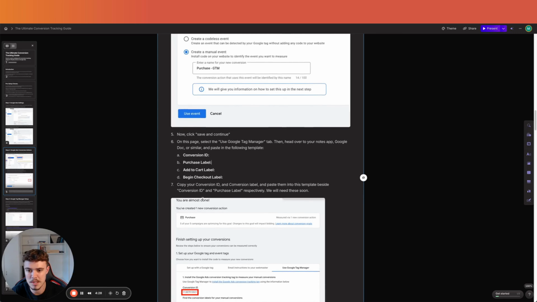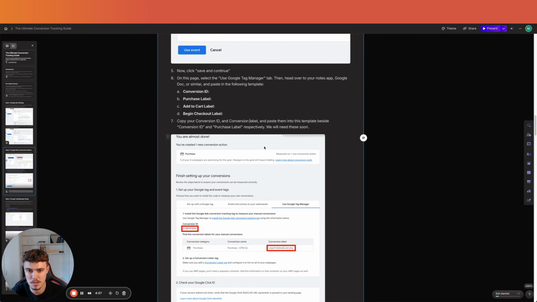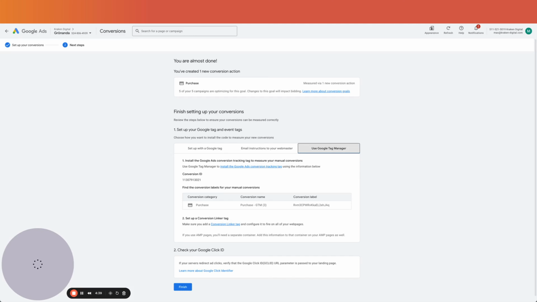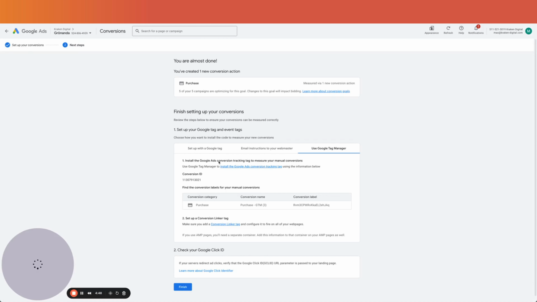All right, now we've got those pasted across. What we want to do is copy our conversion ID and conversion label and paste them into this template beside their respective sections, right? We'll need these later. So what we're going to do is copy across the conversion ID. So we can highlight that, copy, go over here, paste, and let's go back.